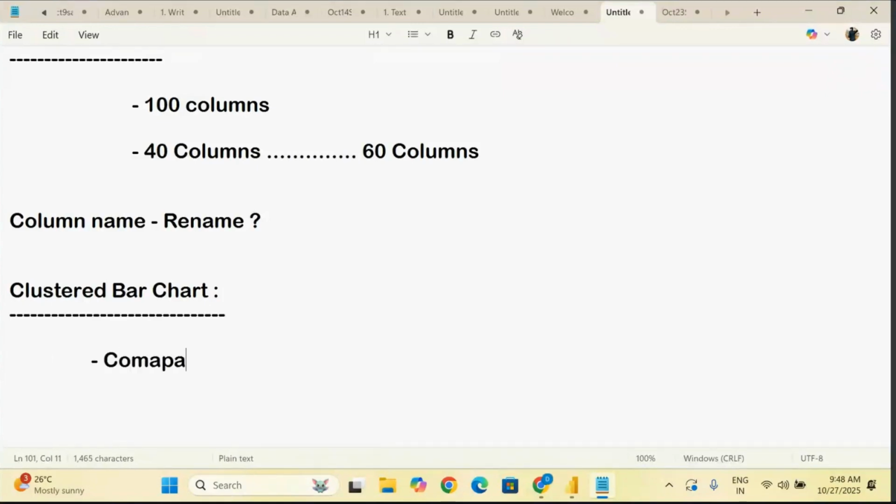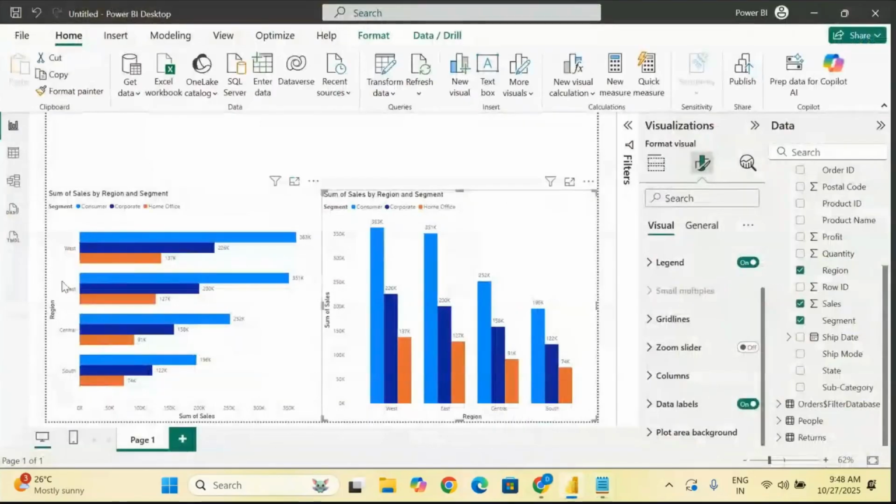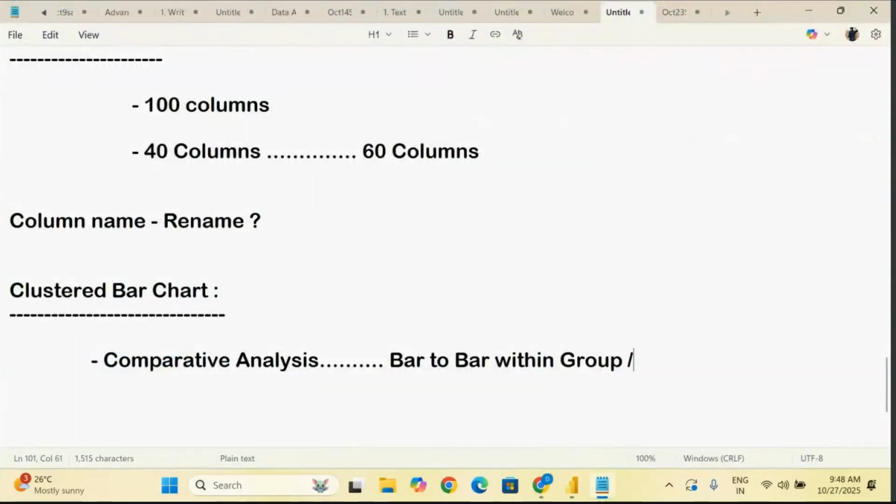It is helping you with comparative analysis. So this comparative analysis, how? It is not going to give you bar to bar analysis, but it is going to give you bar to bar analysis within a group. Within the same group only you can do the analysis, and one set, a group of bars, is also going to compare with another set, another group of bars. So that is what you just remember. That's why I simply wanted to write here: one group to another group comparison.